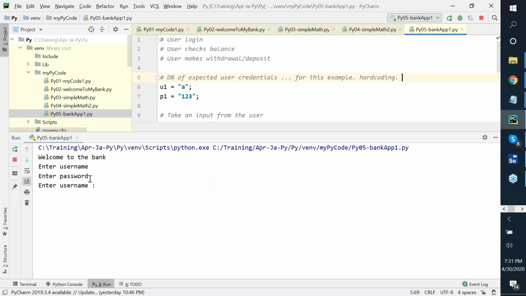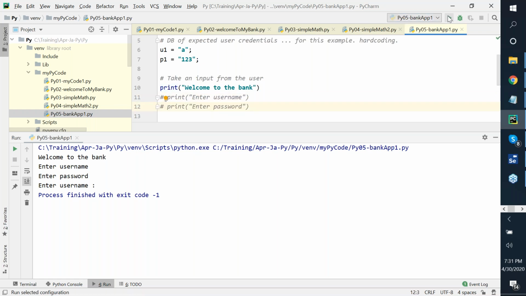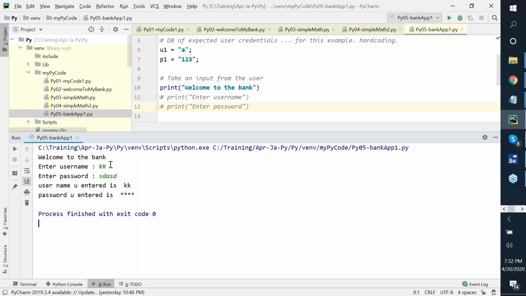So it says, welcome to the user, enter username, enter password. At this point, what was not looking good is, let's stop this. I'm going to comment this because I'm getting those below. Okay, and let us rerun this code. Welcome to the bank, enter username. I'll say enter password, blah, blah.